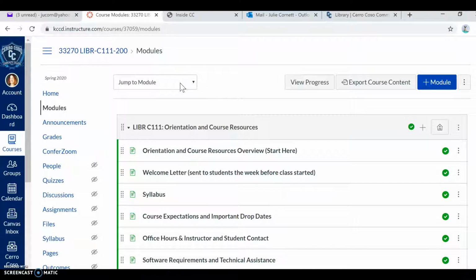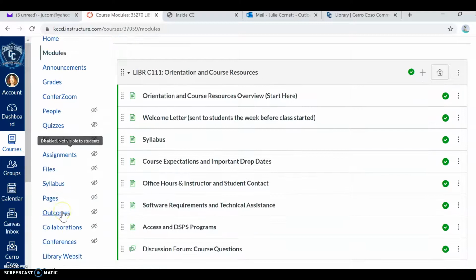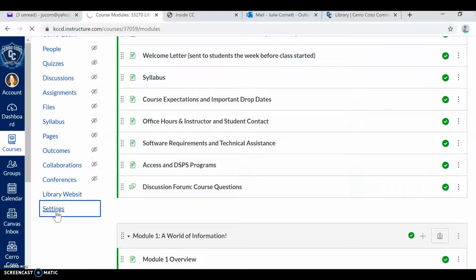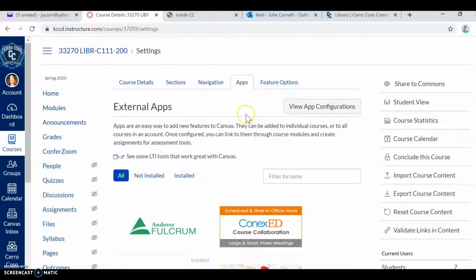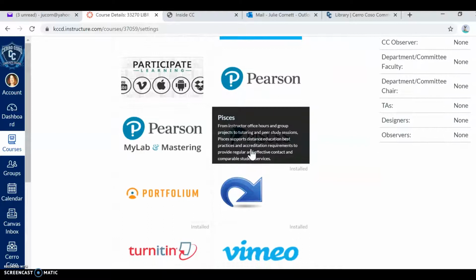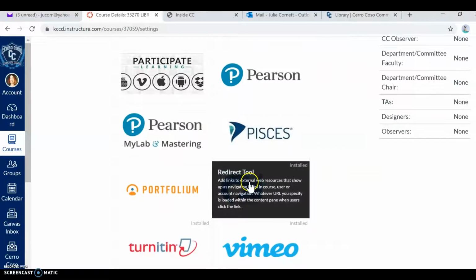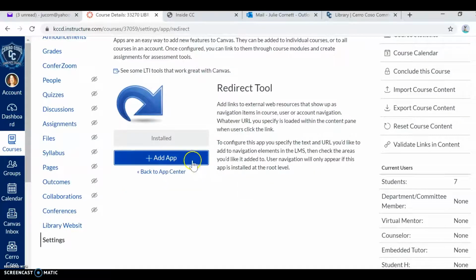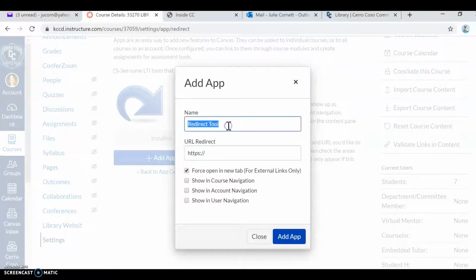So let's begin by adding the library webpage to your left-hand navigation menu. First, you will click on Settings, then on Apps. The library webpage is an external URL that doesn't appear as an icon on this list. To add it, click on the Redirect tool, which is the big blue arrow icon. Then click Add App. I'm going to want to rename it Library Website or Online Library.